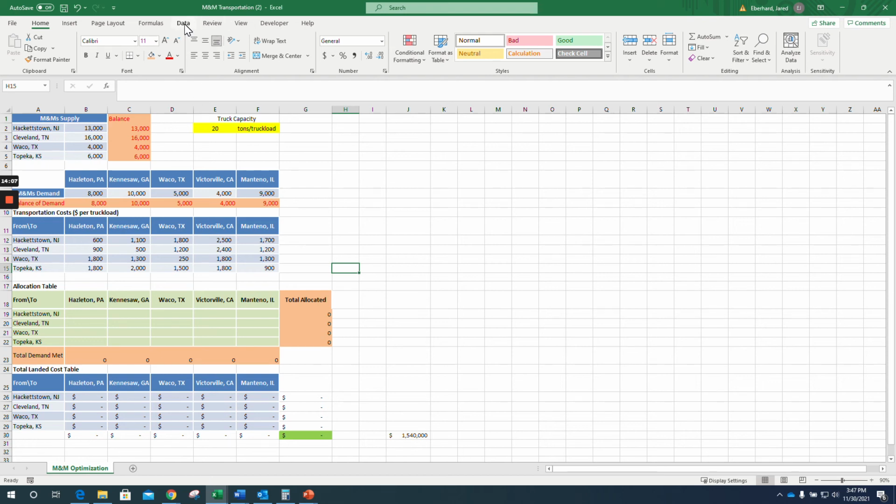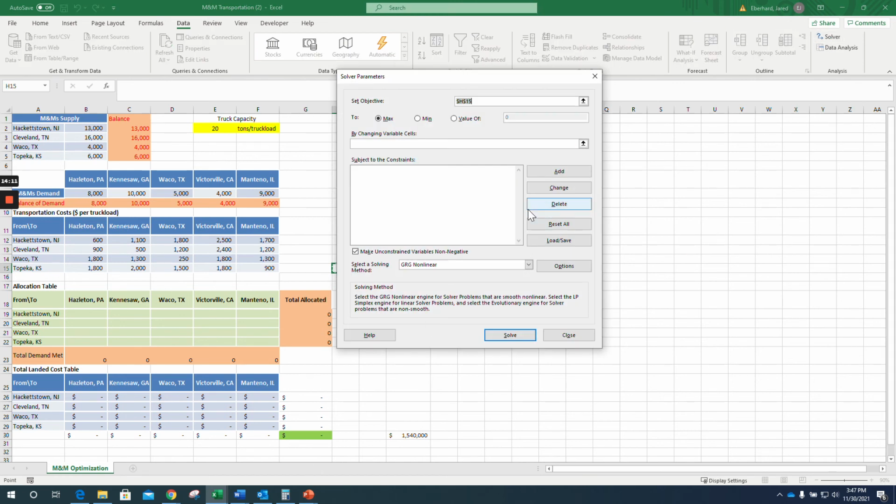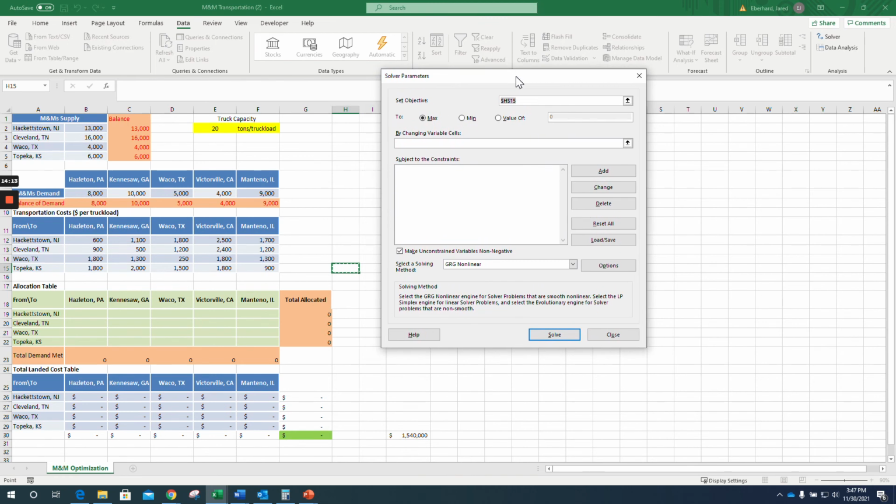Of course, we come up to Data, Solver. Anytime we use Solver, we're trying to decide, are we minimizing, maximizing? What are we trying to do? In this particular example of route optimization, we want to keep our costs as low as possible. So our goal is going to be this total landed cost down here, and we want to minimize it. The way we're going to minimize that is by allocating demand. So we highlight all of our cells for the allocated demand.